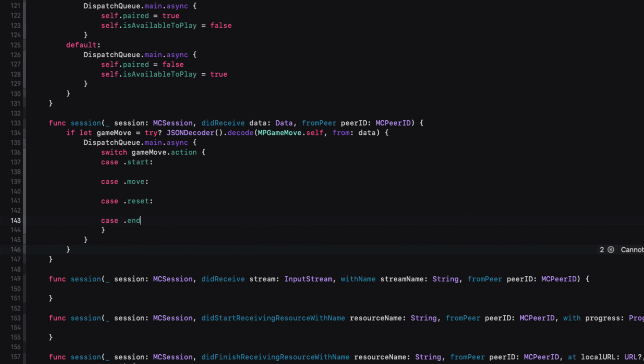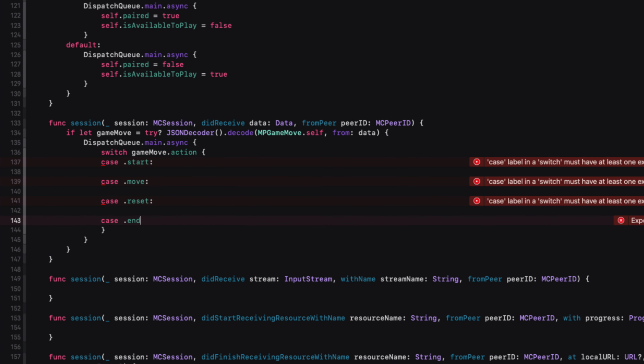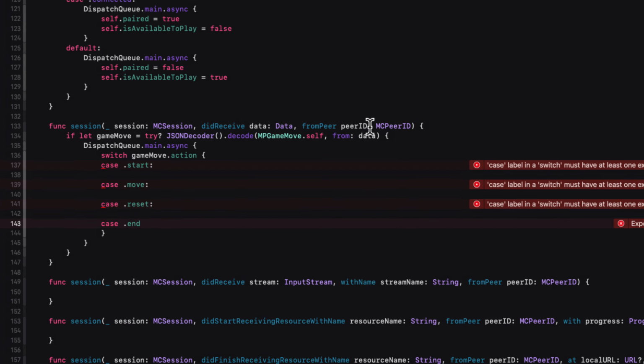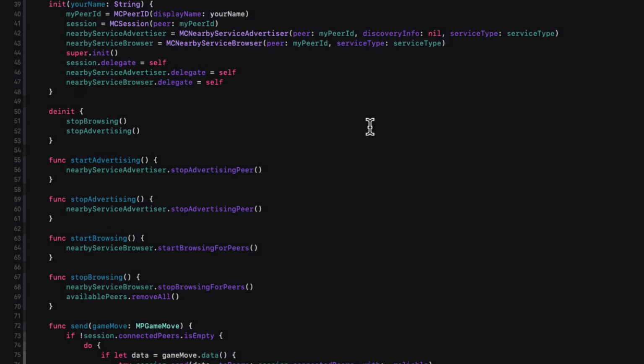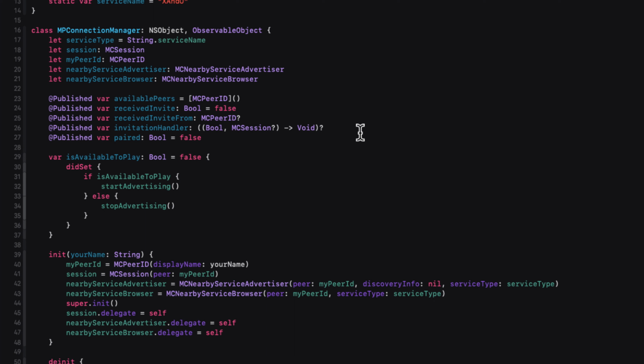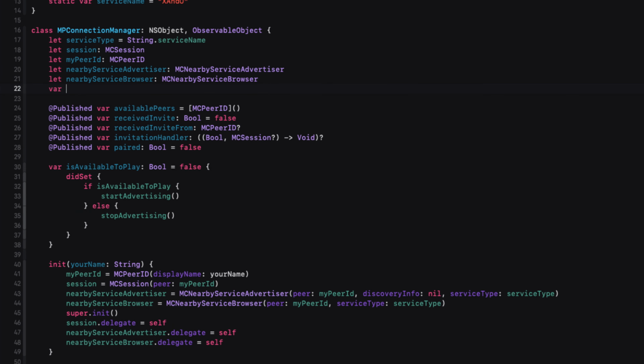Now we find ourselves in a bit of a predicament because we need access to our game service now from within this new class. This is in the environment, but we can't use an environment object here in the same way that we do in a view. However, there's nothing stopping us from passing it in somehow as a function argument.